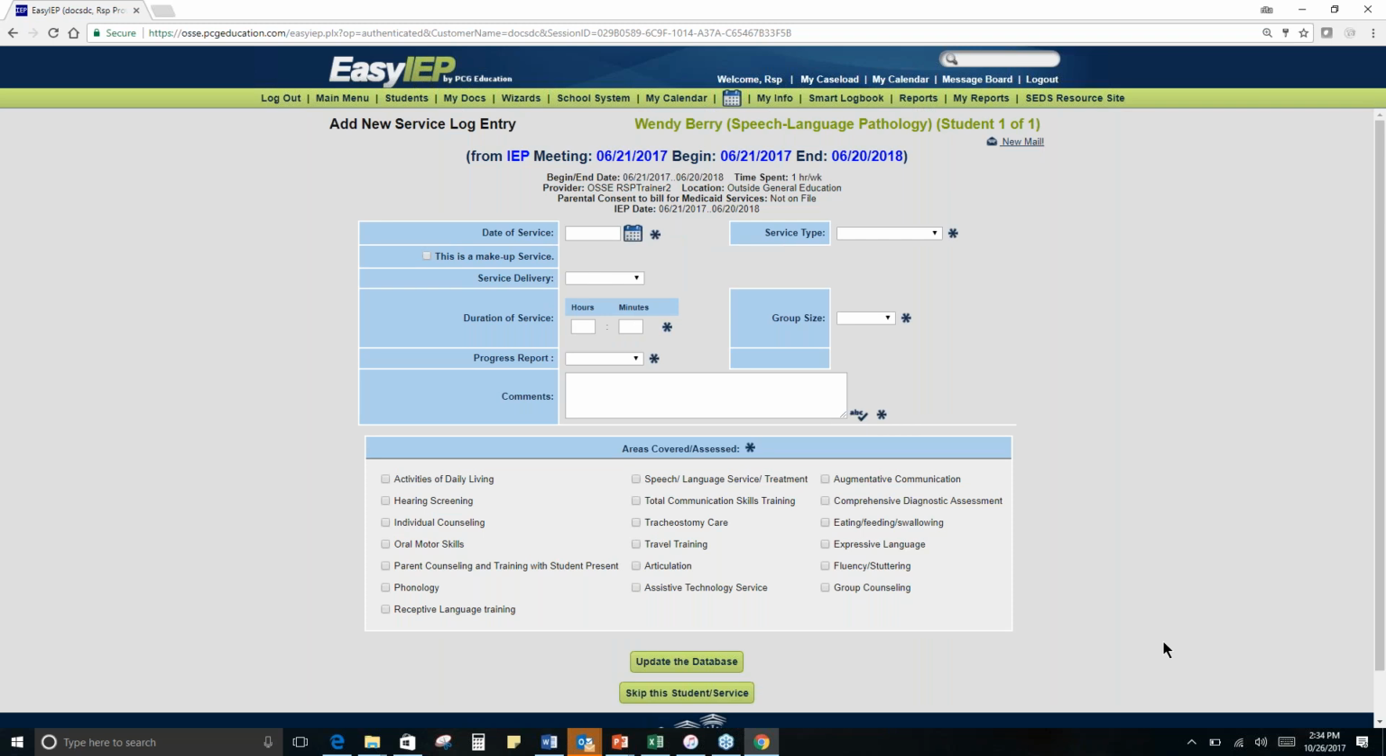And what we see now is the add new service log entry. It is important for you to pay attention to the details on this page. There have been instances where providers have logged services for the incorrect student. If that happens, and it does happen sometimes, it will require you to do a service log deletion request. I want you to pay attention to the details on the page so you don't have that error as often.